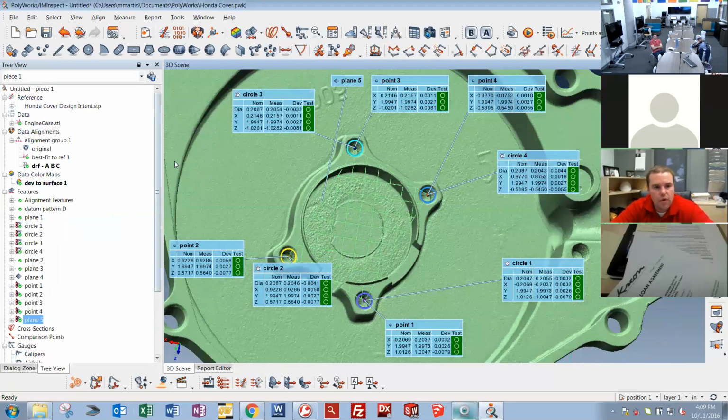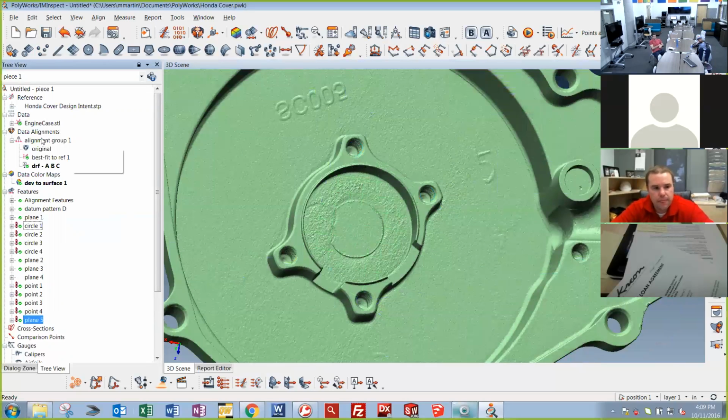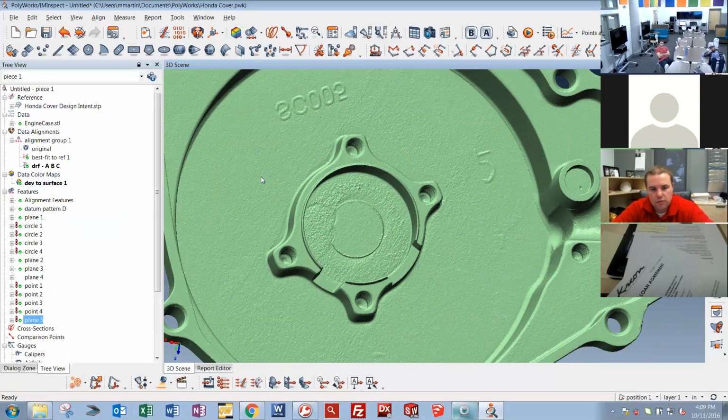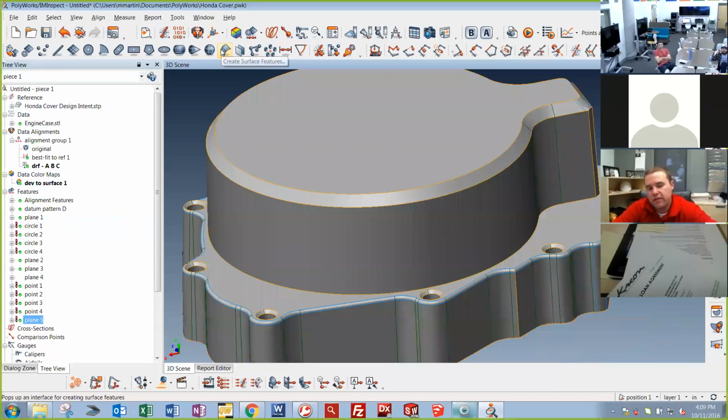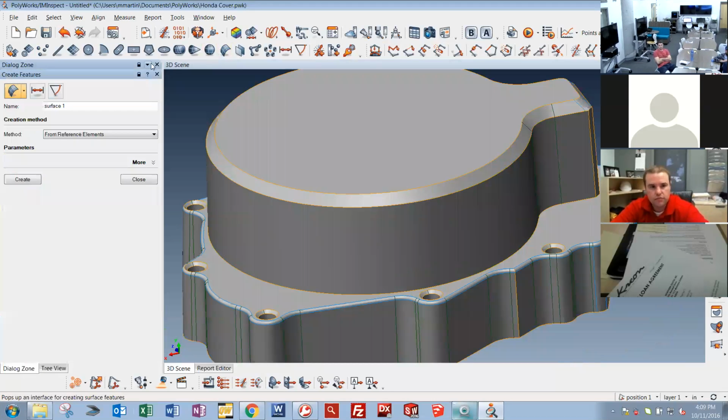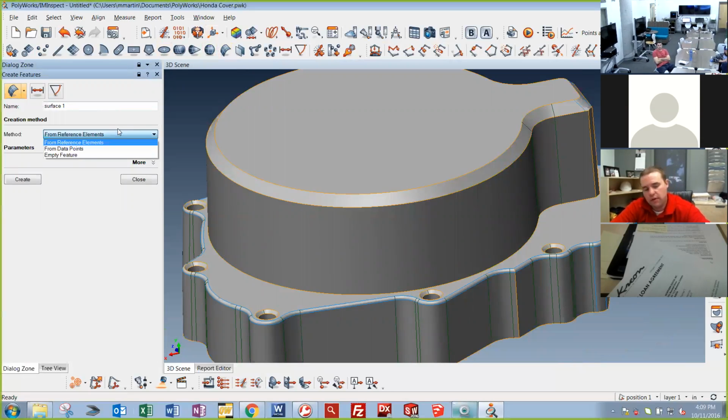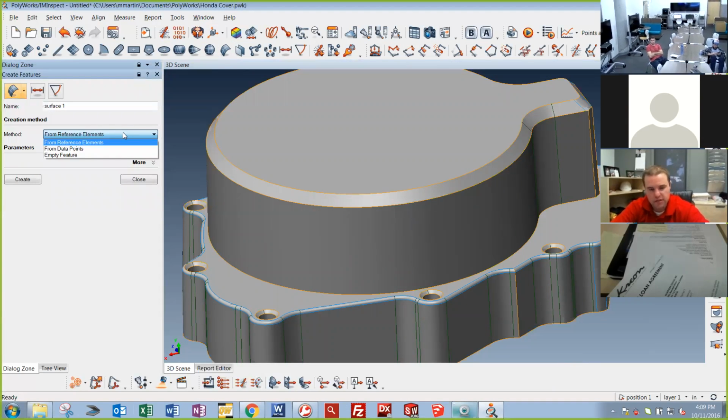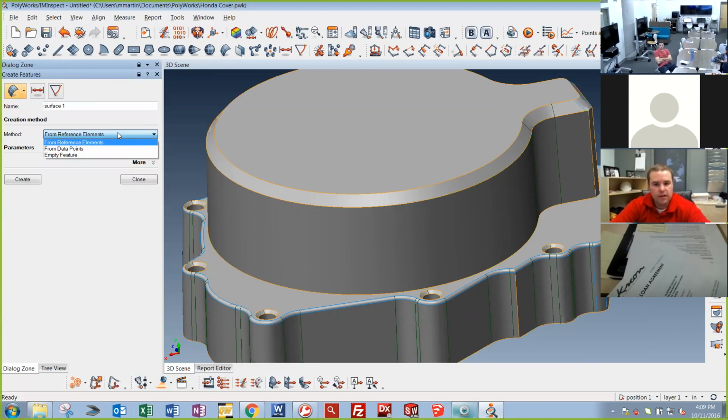There's a couple other special features that they've introduced here lately. One of them, we'll pick this surface here, is Create Surface feature. This is mainly used for surface profile GD&T callouts. And they give you three options, but one main option with the CAD model, which is reference elements.